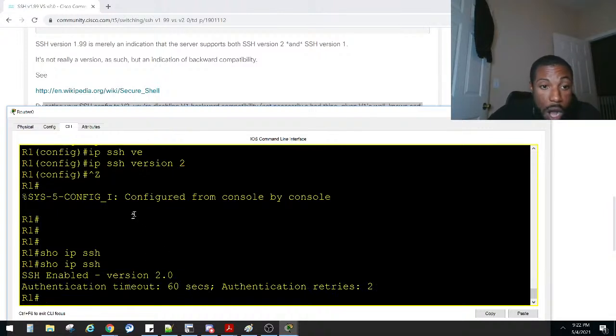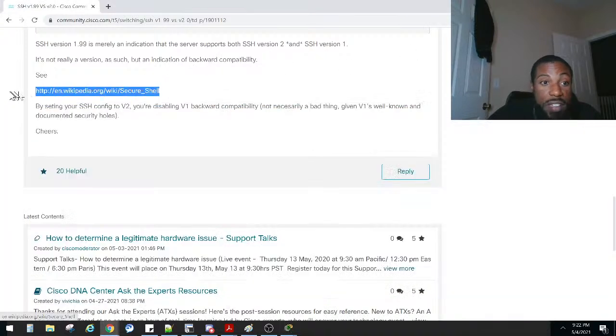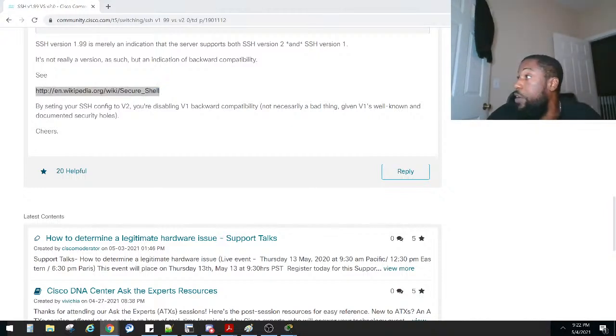So what they want us to do is, in case you guys want more information on SSH, there is the stream right there. I mean the link for it. It is a Wikipedia.